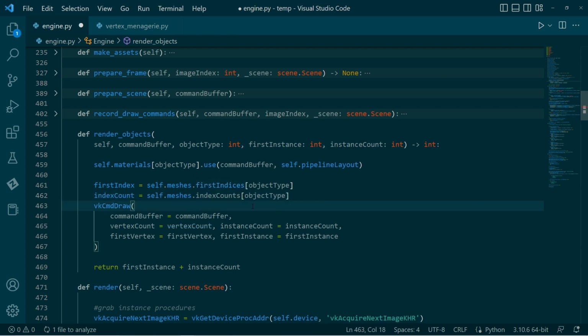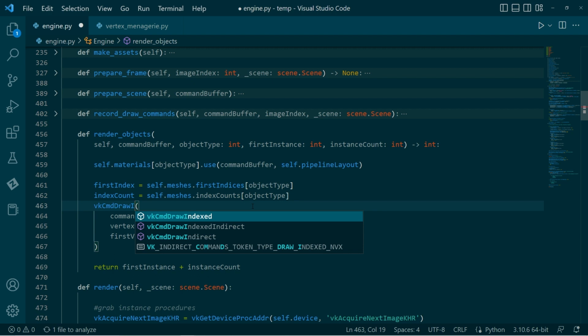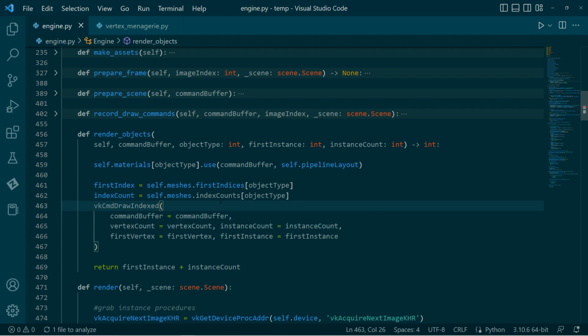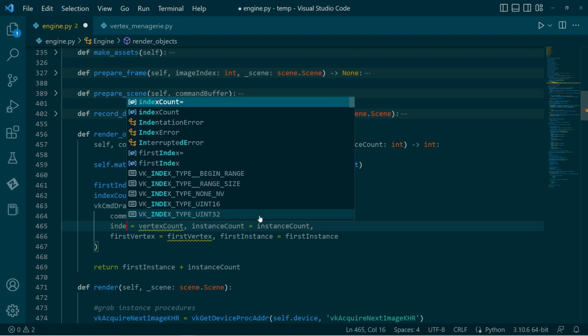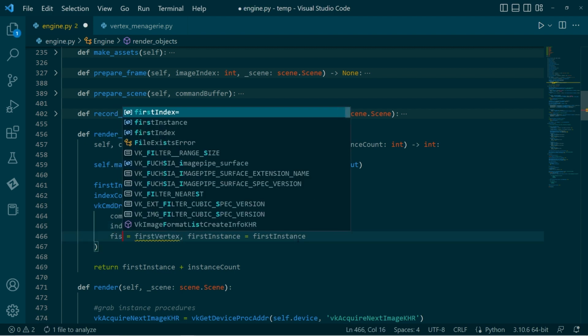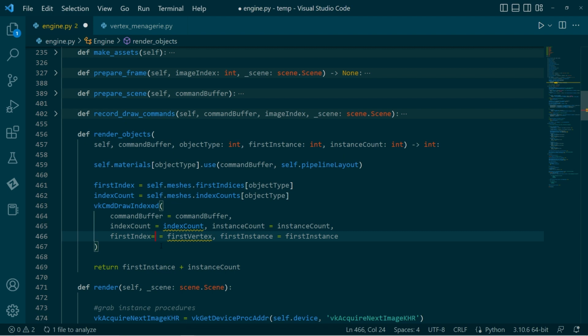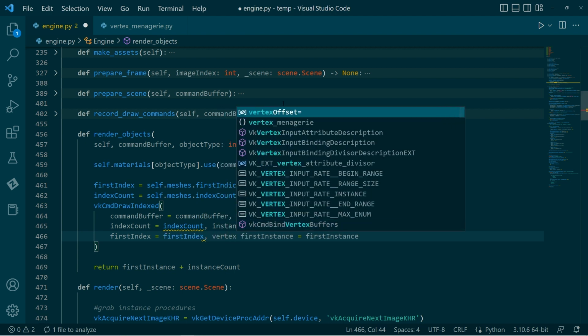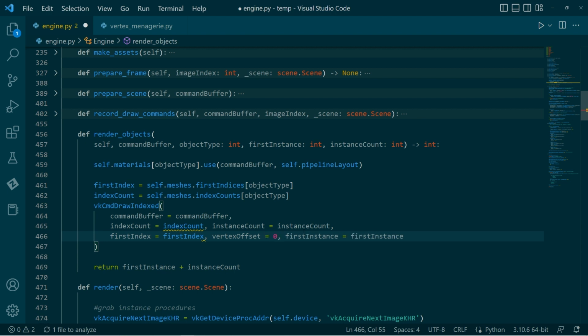Okay, now this draw command is going to change. It's going to be draw indexed. What do we have? The command buffer, and then this next one is the index count. Yep, instance count, that's fine. And then this will be first index. And then we have a vertex offset, which will just be 0. And then the first instance. Okay, so I'll just give that a second to lint itself.